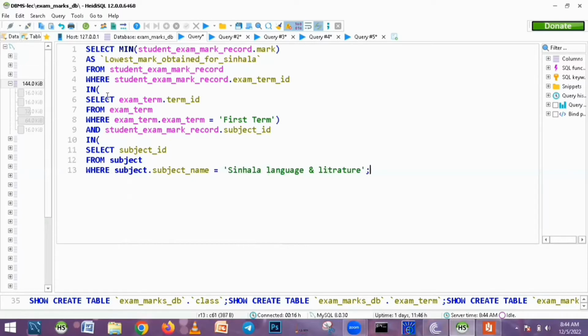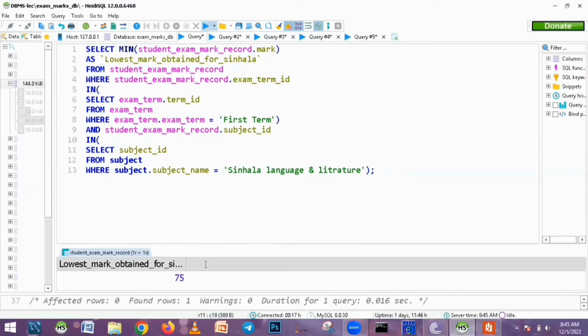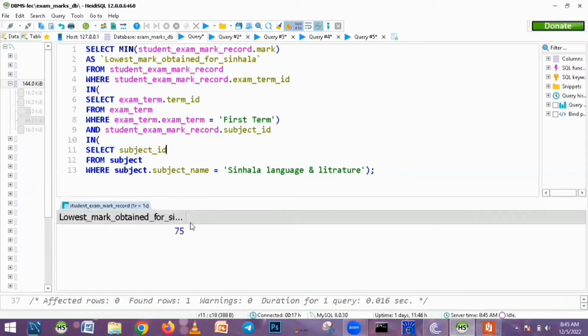All right, now let's execute the query and see if it is okay. I need to close the bracket. All right, now it's all good. Let's see. We want the lowest mark in single subject in first term. Yeah, we can have this mark. This is the lowest mark in single subject in first term, so 75. Now this is my query, so this is the answer.